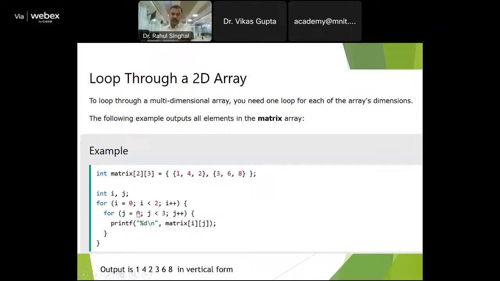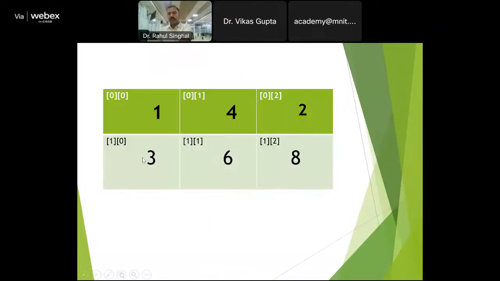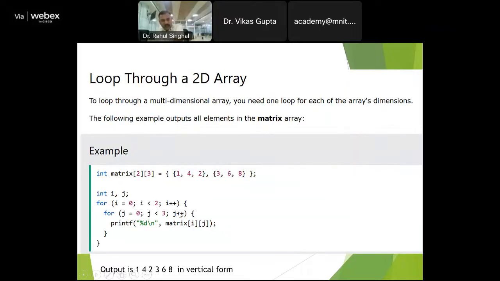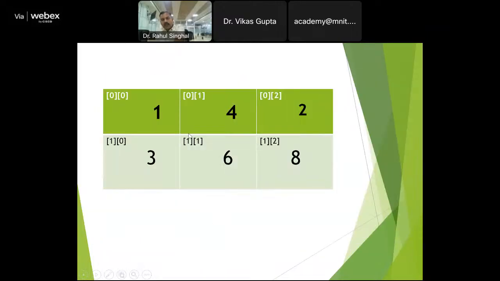So again it will start with j is equal to 0 and I was 1. 0 less than 3, the condition is again true, so it will print matrix[1][0], which is the first element of the second row. Now j will be incremented again by 1, from 0 it will become 1. It will check the condition, 1 less than 3, again true, so it will print the element corresponding to 1,1, which is 6, so it will print 6.